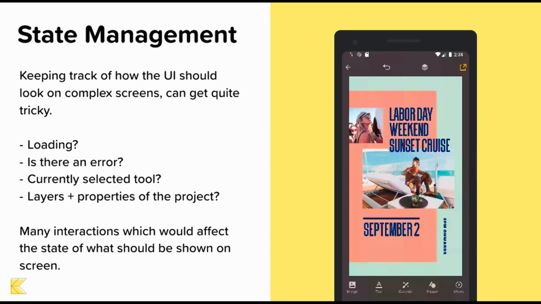And on our app, especially on this screen, we have many different interactions which would affect the state of what should be shown on screen, right? We have buttons that you can press. We have gestures. We have all these different things that you can do. And without thinking about your state as a whole, pressing different buttons can get really tricky if you're handling it in the way that we used to do things, which is with MVP or with MVVM, that kind of thing.